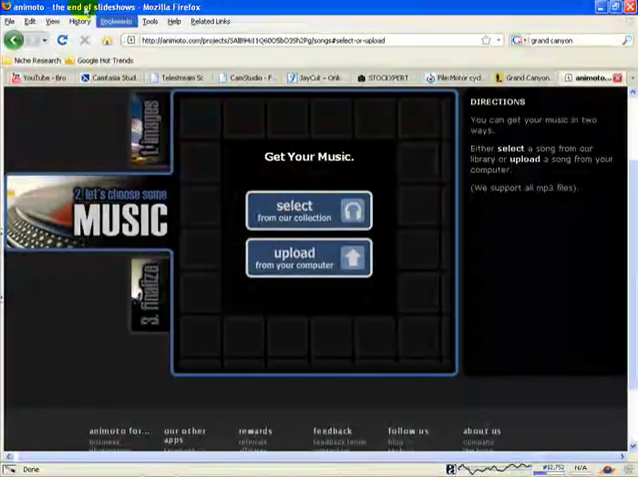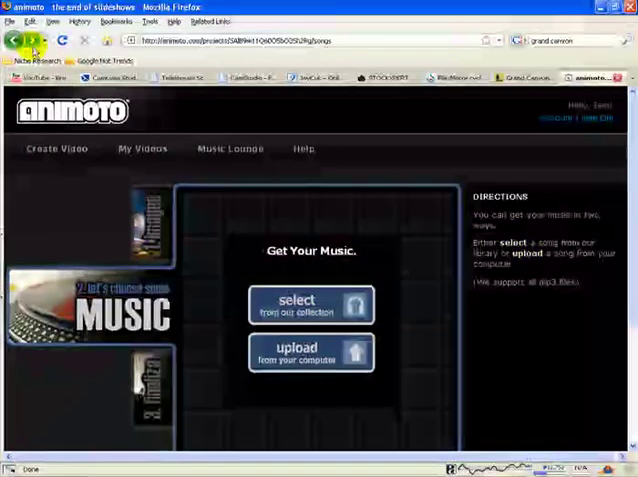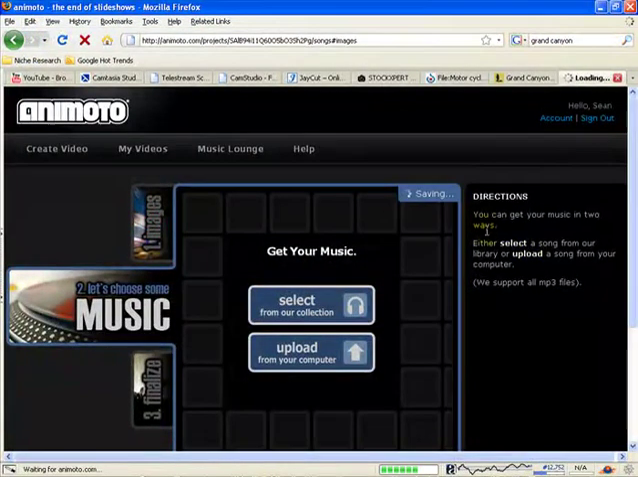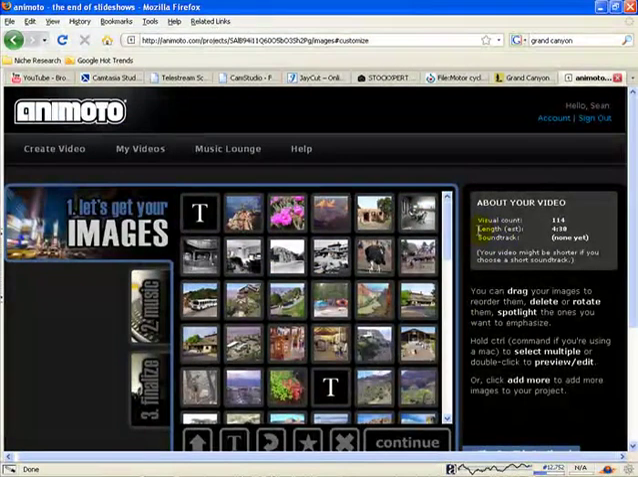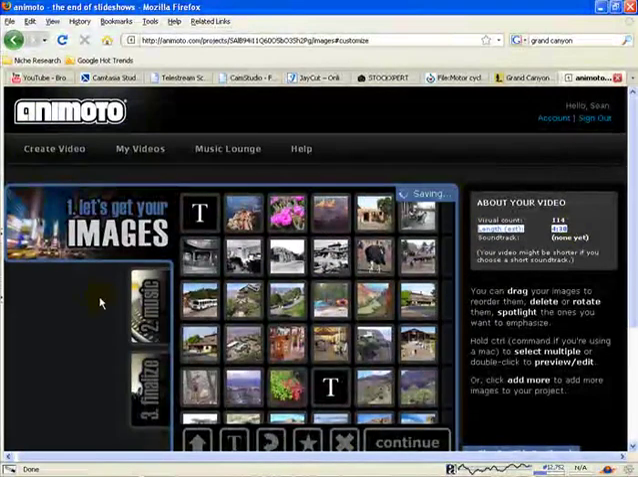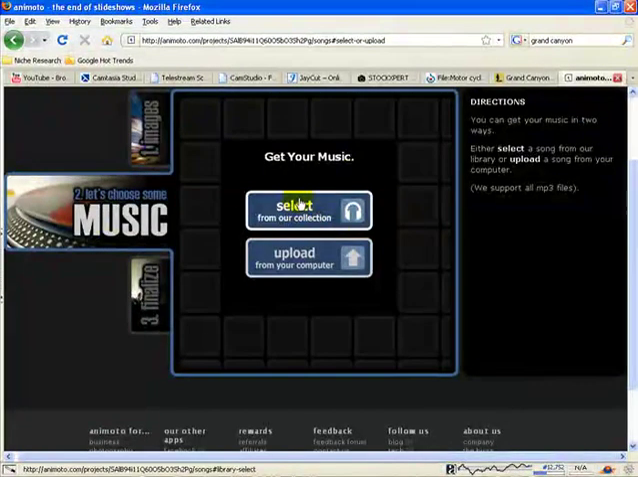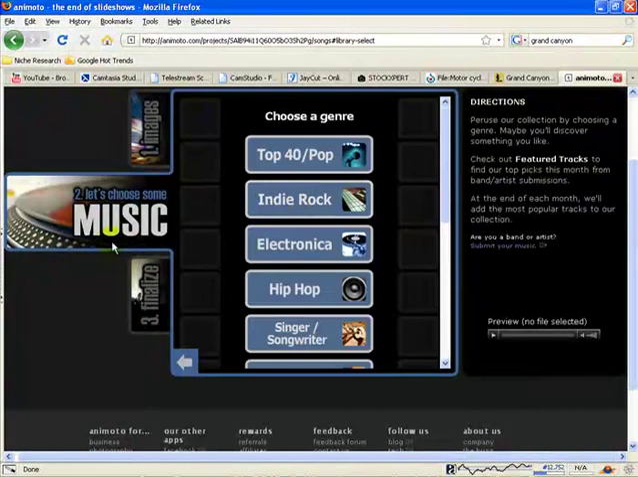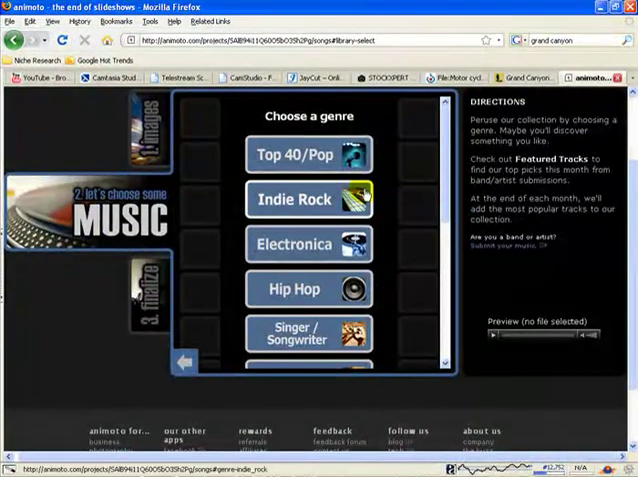You can then go ahead and select the music. Now, one thing I didn't notice, let me go back to the images, is it will give you an estimate of the time of the video. For example, length here is estimated 4 minutes 30 seconds. So when we go to the music selection, you can upload your own music, or they have a very extensive library here, which will help us avoid any copyright issues.